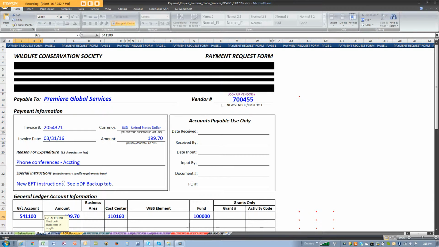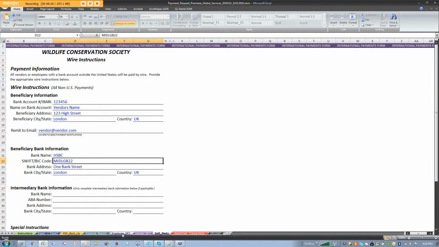And that's it. You'll send the form off to your supervisor for approval, and they'll send it to accounts payable. And that's it with respect to changing banking instructions. Remember, you only need to provide them the very first time you're submitting an expense for new vendors, or only when there are changes to be made to their payment instructions.